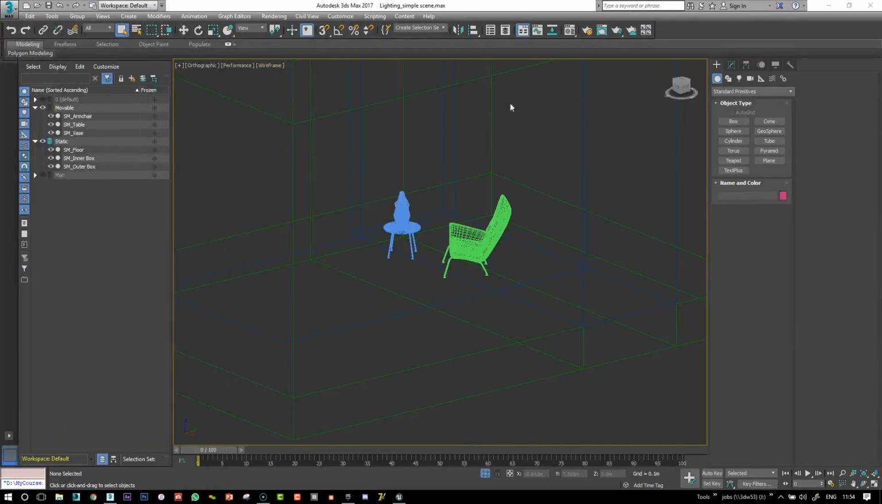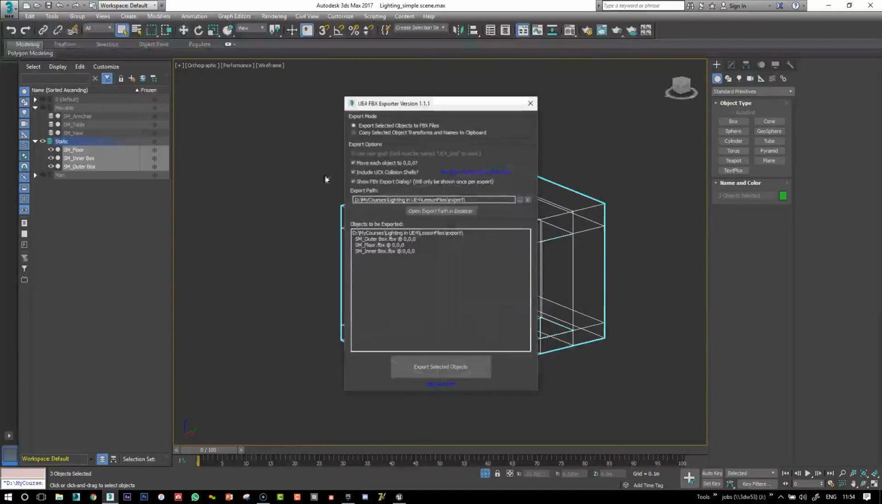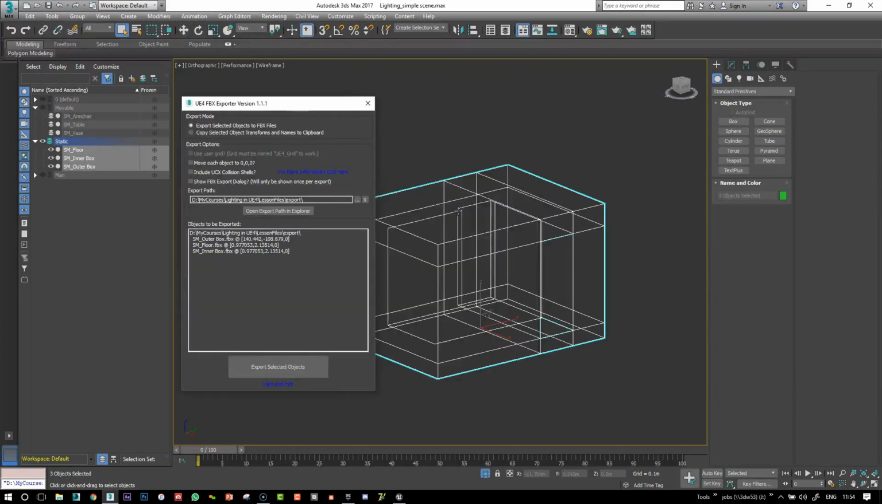Okay, so back in the scene here, you'll see I've created two layers, one for the movable objects, one for the static. So we'll just select all the static objects for now and use the script, and I just untick everything, because these will not be moved to the origin, which will change the pivot point.